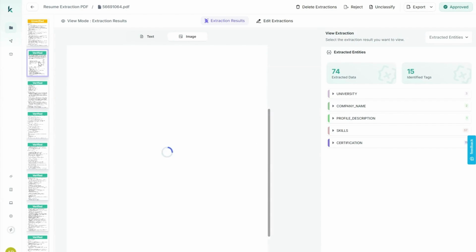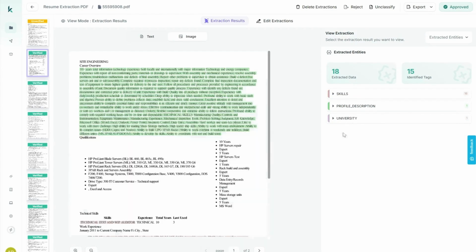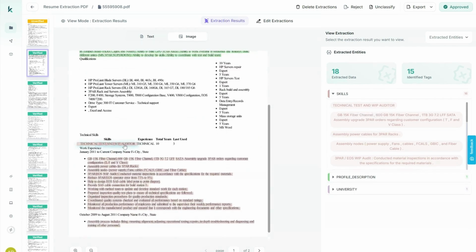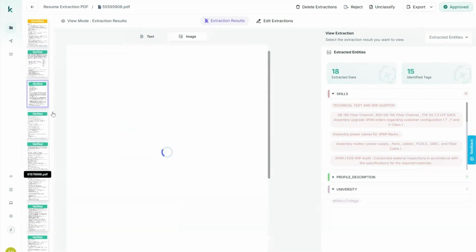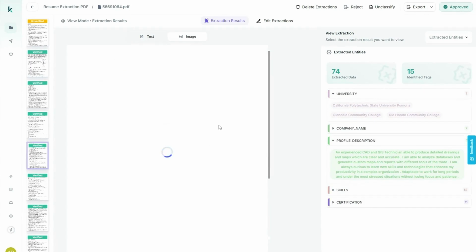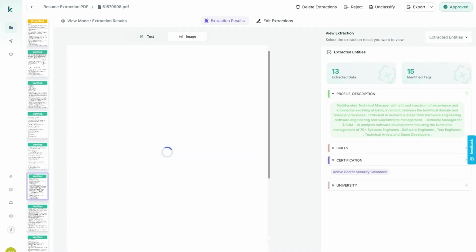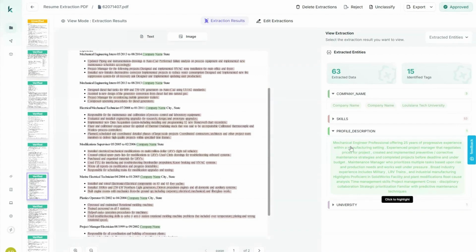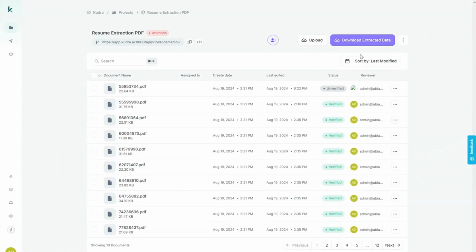So you have the extraction on the right side here. I want to extract the profile description of the person. I want to also extract the skills of the person mentioned and the university of the person as well. And you can go over this data and check if there's any mistakes, correct them if needed. So once we extract all this information from the resumes, we can actually go ahead and download this data.